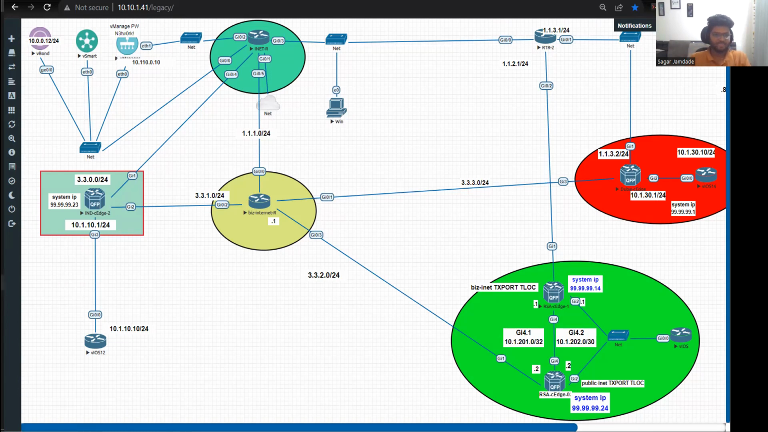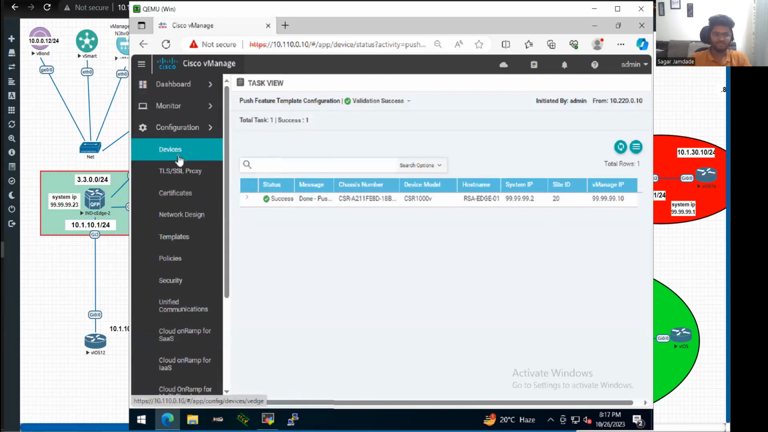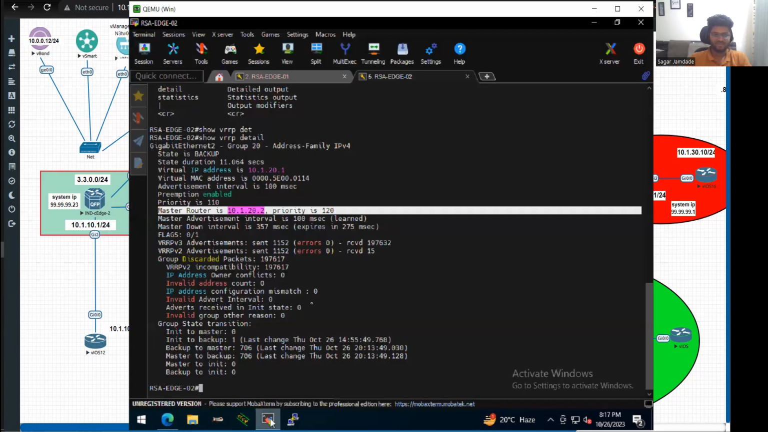But what we can do is configure IP SLA on the LAN switch or the LAN router, and then everything will be taken care of by IP SLA. No matter if the link goes down or comes back up, once the link goes down, the traffic will automatically shift to the other router, and once the link comes up, it will shift back to the master router. So let's see, we want to use router 1 as a master router, right? So again, I'll have to go into the vManage and change the priority one more time to 120, and then it will become the master, because right now it has become the backup.